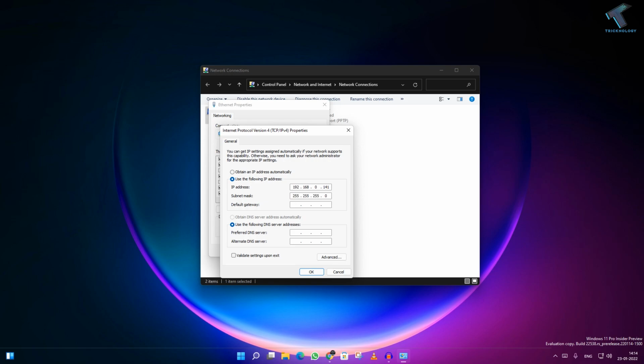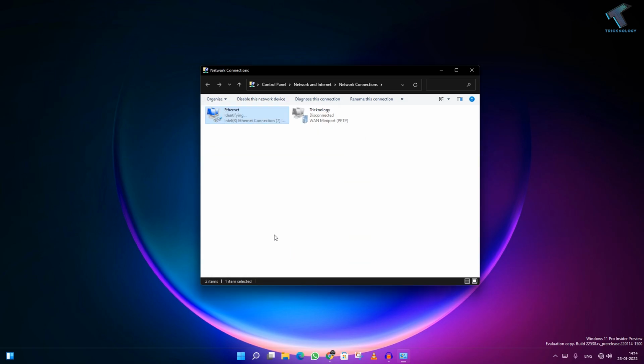Here the subnet mask and again the gateway, and here I will use Google DNS over there. And now click on OK. When you click on OK, now you're done.